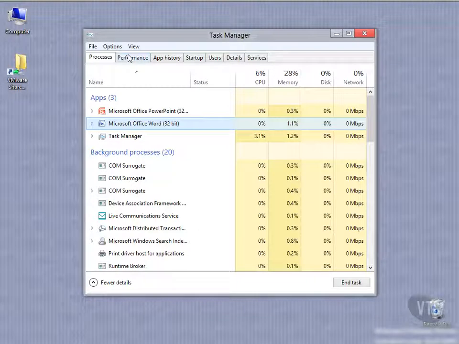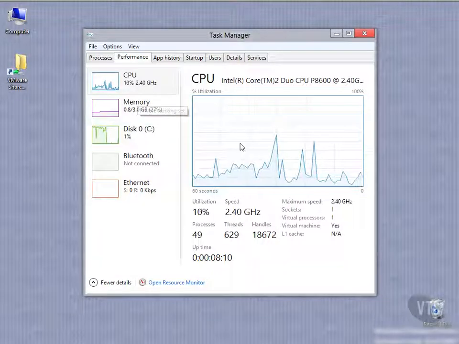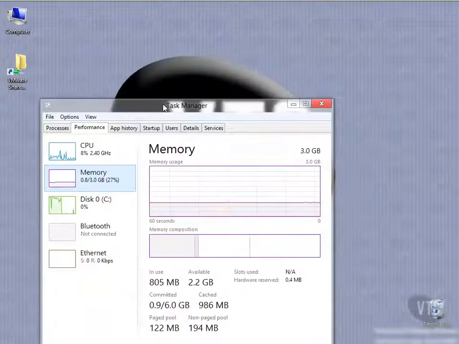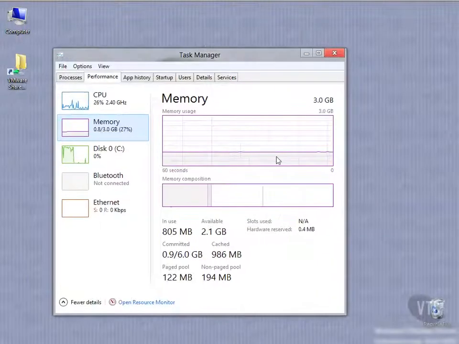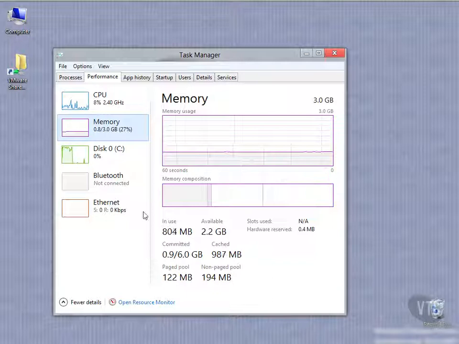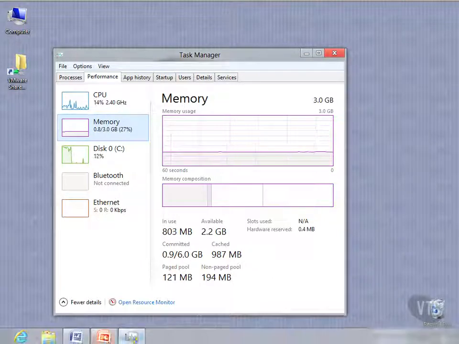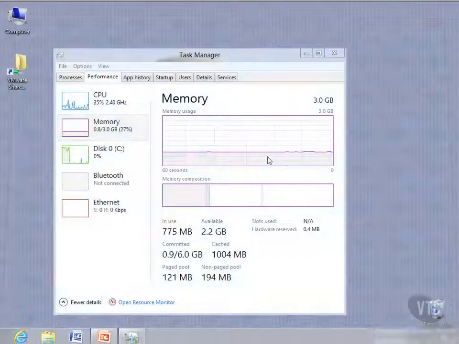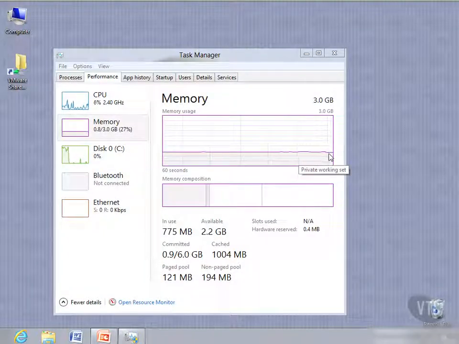Okay. If I go to the Performance tab, notice I now have these nice graphical layouts, and if I can busy that up a little bit, let's see if I can make it jump. Now that's not going to jump it any, but I can bring up Word, close it down, and notice we got a little dip there from taking Word down. So we can see what's going on here.